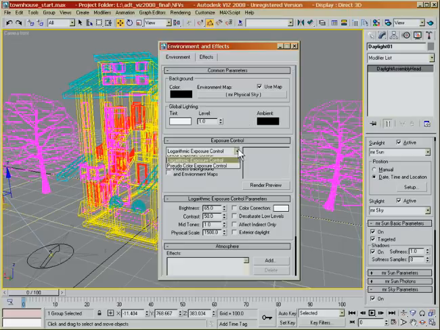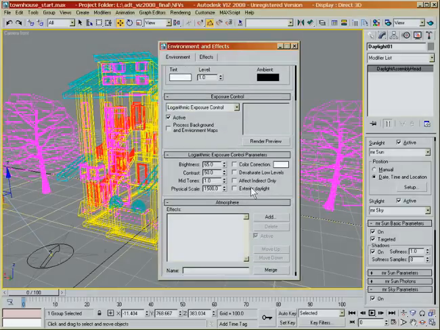Before rendering, let's make sure the logarithmic exposure control is selected and enabled and that the exterior daylight is on. Sun and sky are high dynamic range lights and the exposure control is necessary. Also, we want to tweak the exposure control so that the rendering looks more like a bright sunny day. Brightness up to 80 and contrast to 75.